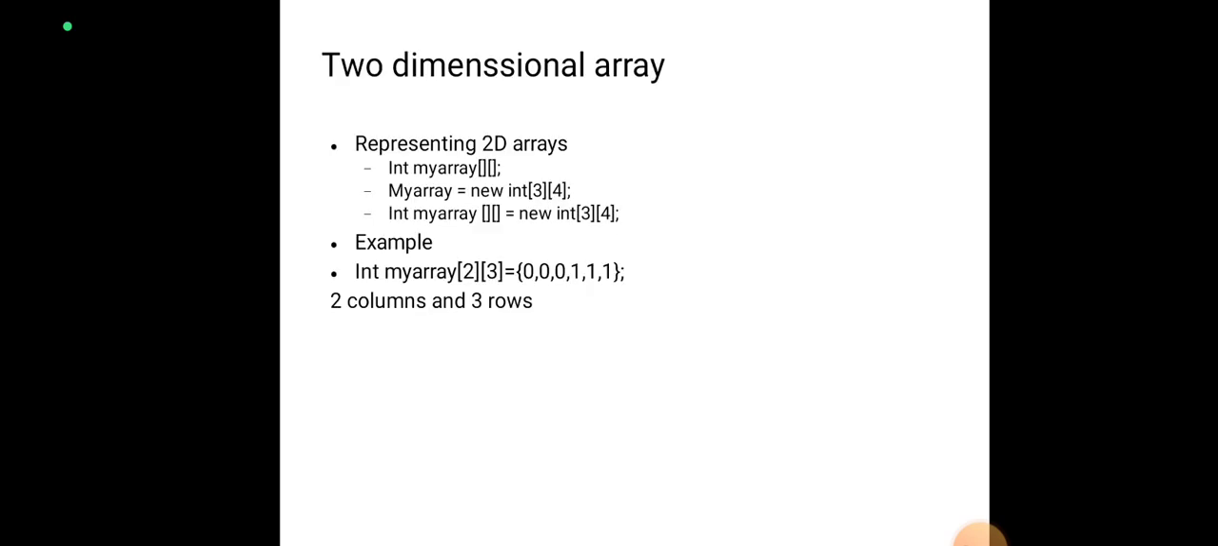Two-dimensional array. This is a representation of 2D arrays, that is int myArray[][], where we can allocate two memory locations. myArray = new int[3][4]. So we can allocate two dimensions in a single name, which is called a two-dimensional array. Example, int myArray[][] = new int[3][4]. So here it consists of 3 rows and 4 columns. Thank you.